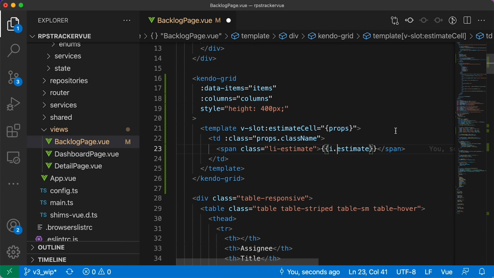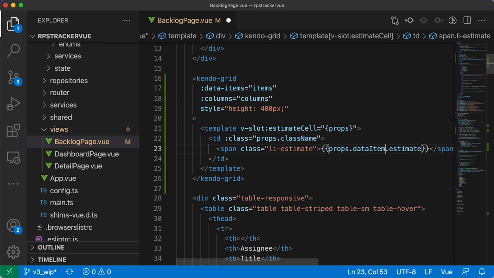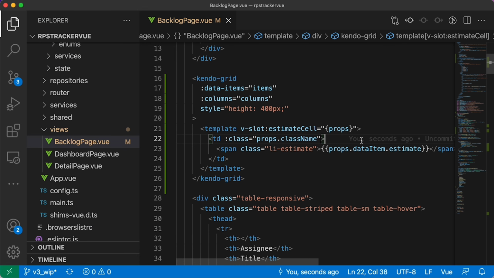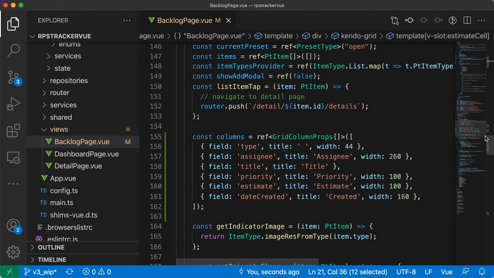I is meaningless now within the context of this template, but we can still get a hold of the estimate because props has the data item on it, which is actually the row, and the row that contains our PT item. Data item in this case is the PT item that's being rendered for that row, and it has the estimate value on it. But we're not done yet. If we take a look at the app now, you'll see that estimate is still being rendered the way it used to be. We need to tell the column definition to use this estimate cell template now. So let's go down to the code where we have the column definitions right over here.